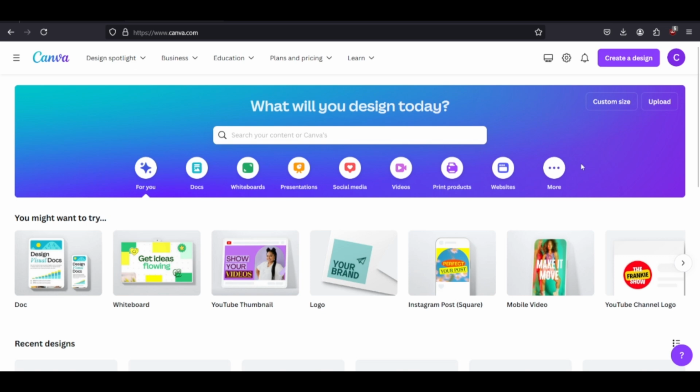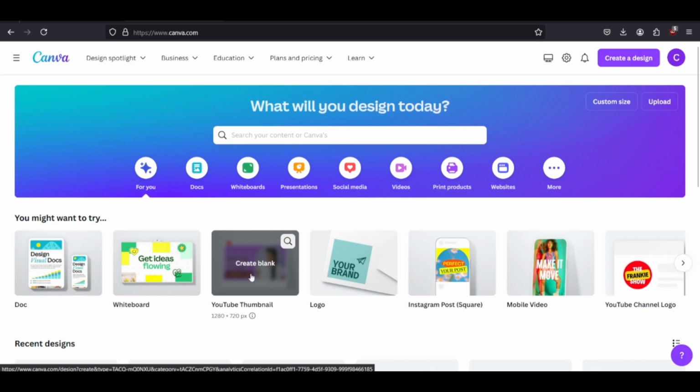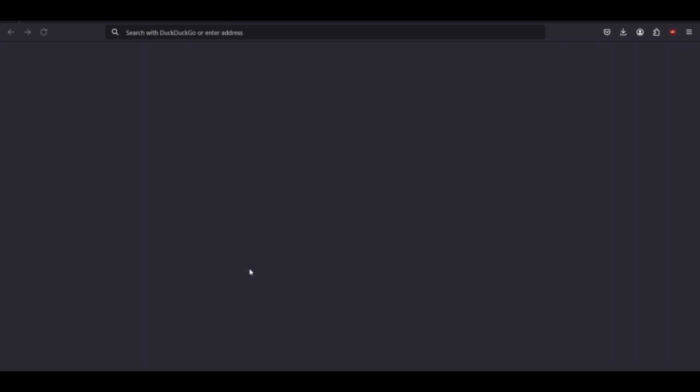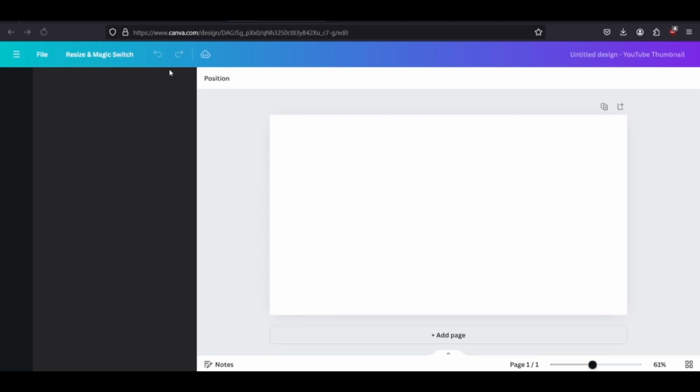Hello everyone, in this video I'm going to be doing a brief tutorial of how you can remove a person from any image in Canva. So the first thing you're going to want to do is go ahead and sign into your Canva account, and then once you're on the home screen, go ahead and select your canvas size. For this demonstration I'm going to use the YouTube thumbnail, but any of those will work just fine.